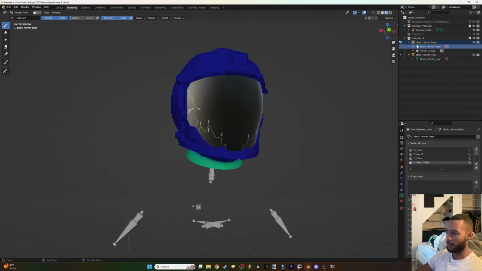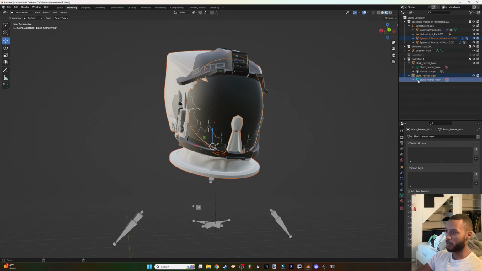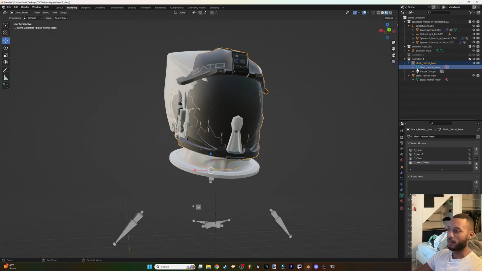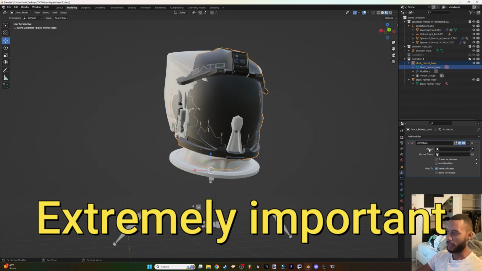And you're pretty much done for that part of the helmet, and then we gotta go back to the Mantis helmet and do the same for our other. Oh yeah, duh. Also, we gotta add armature to our helmet, and then we gotta go to object, click object, and go to scale mail, skeleton mail. That's really important. My bad, guys.